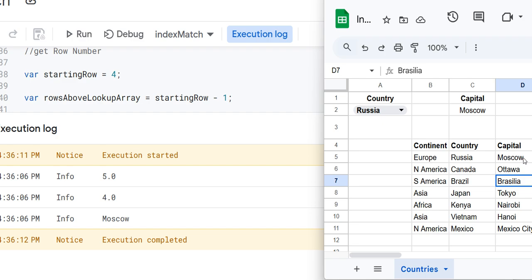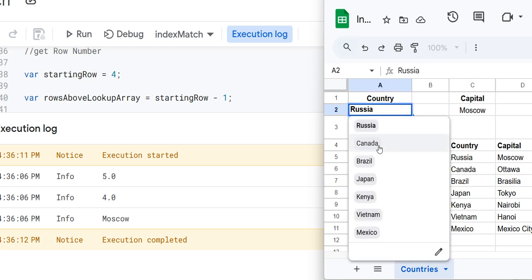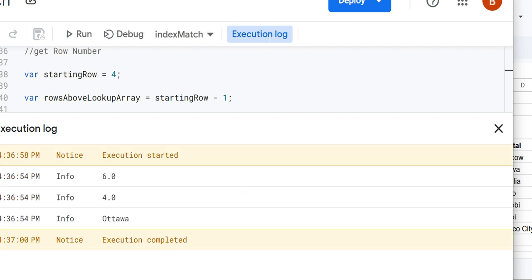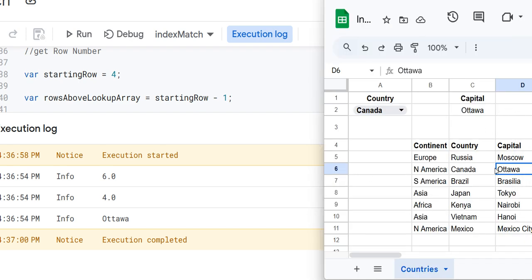So it's essentially the exact same thing as the index and match. So let's try one more. Canada, and again, Ottawa, 6-4. So as I said, there's no exact index and match function in AppScript, but this is the way to use variables and arrive basically at the same point, or exactly at the same point using AppScript. Okay, thank you for watching.